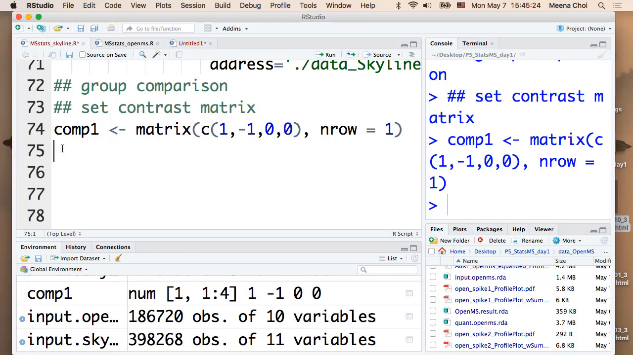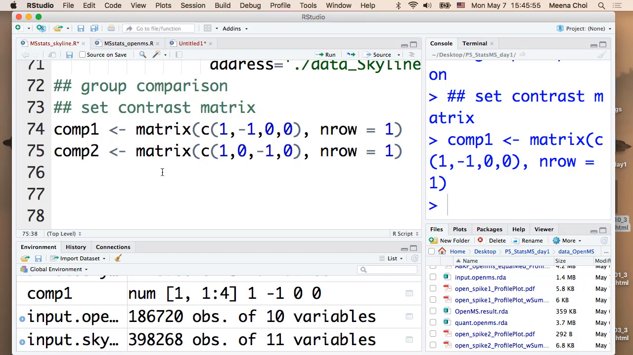Okay, then I will make another comparison: 1, 0, minus 1, 0. That means the condition 1 minus condition 3 comparison, right?